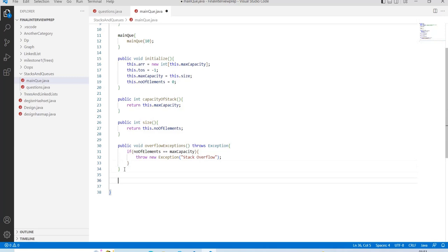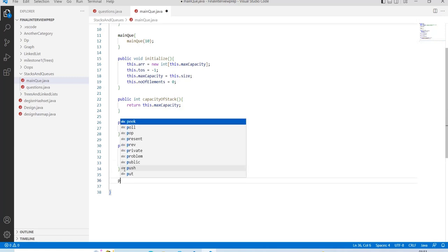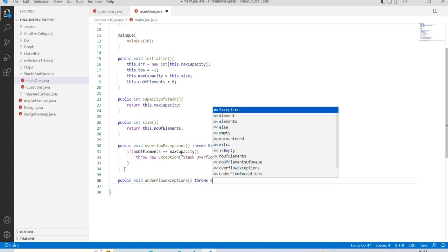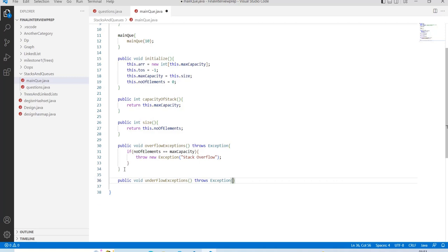Next is public void, the same as underflow exceptions. That will also throw some exception. So if my number of elements is equal to 0, that is the underflow exception.